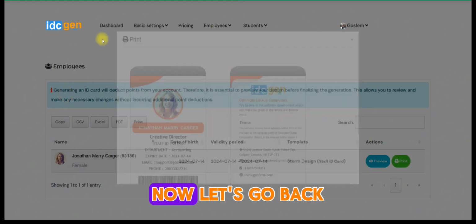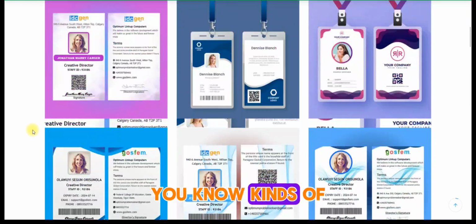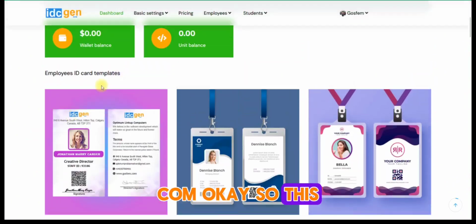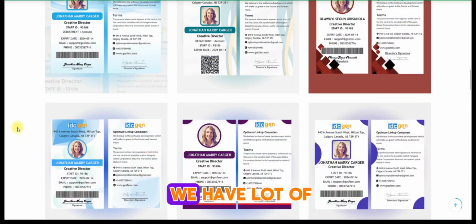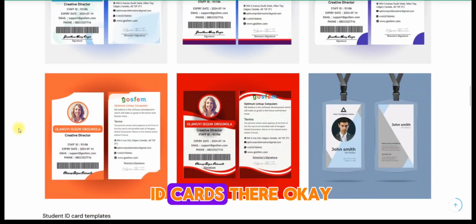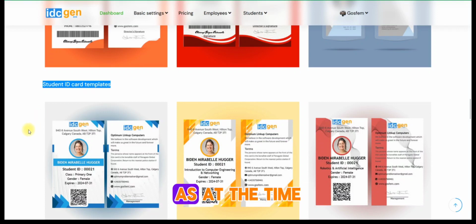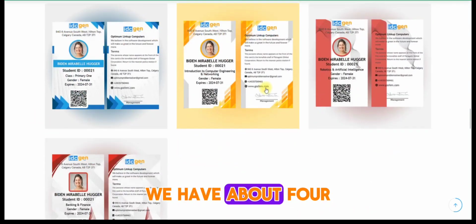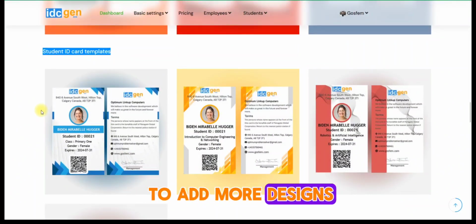Now let's go back to the dashboard. We have different kinds of designs on IDSATGen.com. This is for the employee templates. You can scroll down; we have a lot of ID cards there. And this is for student templates. At the time that I'm recording this video, we have about 4 templates for students. Of course, we are still going to add more designs to this.